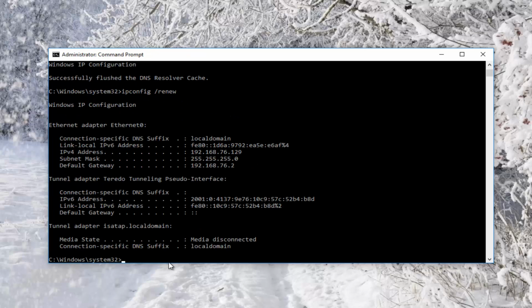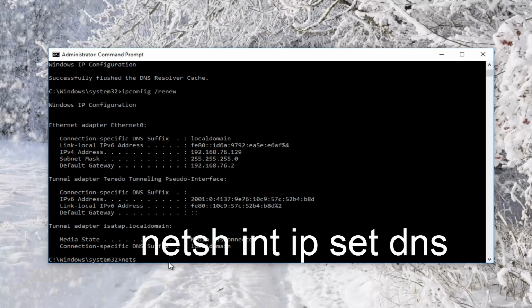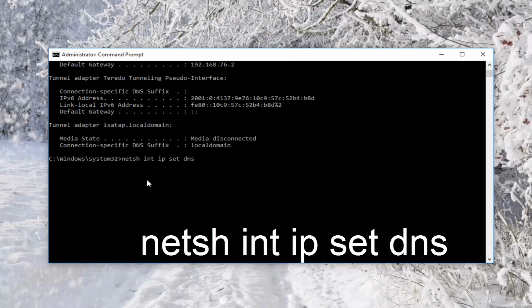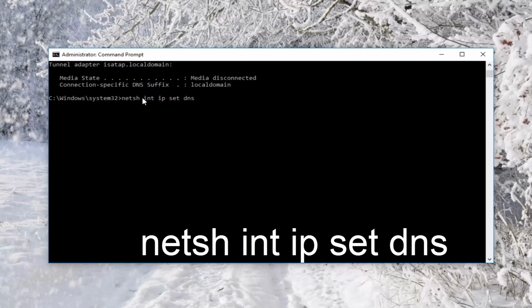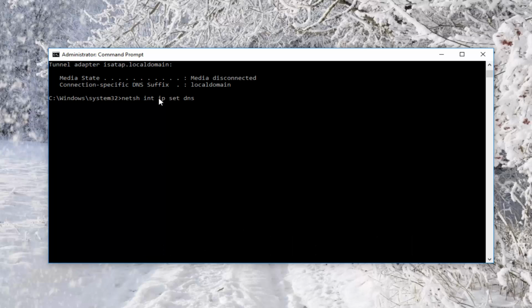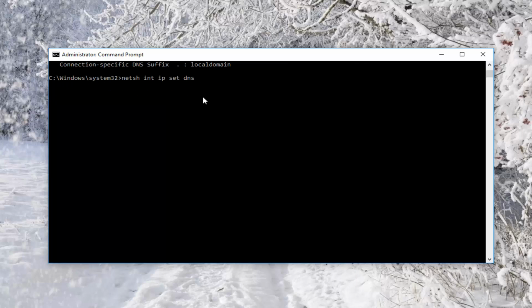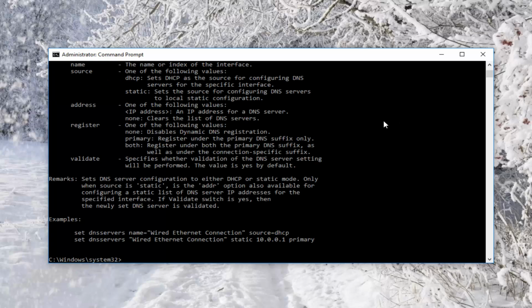Then once that is done, you want to type in netsh space int space ip space set space DNS. So it should read netsh space int space ip space set space DNS. And then you want to hit enter on your keyboard.